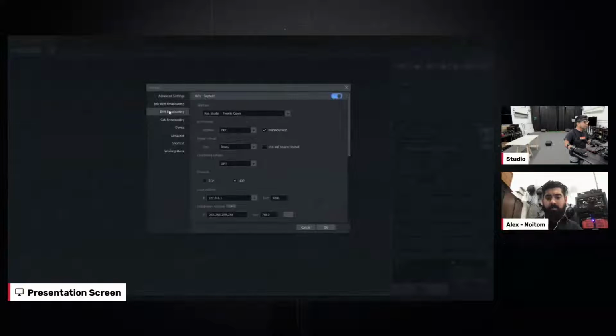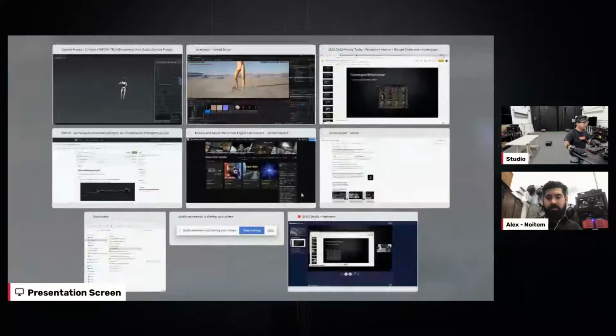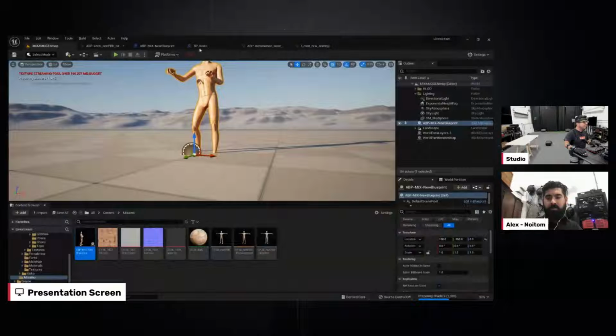Let's go back into the advanced BVH. I'll disable displacement because we don't need it for the T-pose characters. And that's why we're having that little issue.